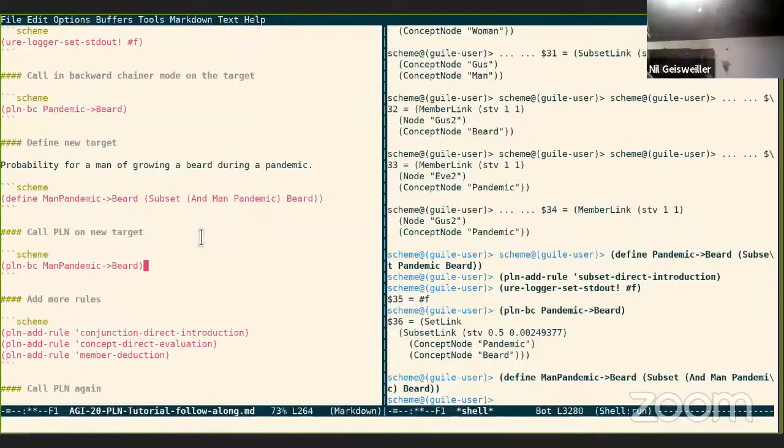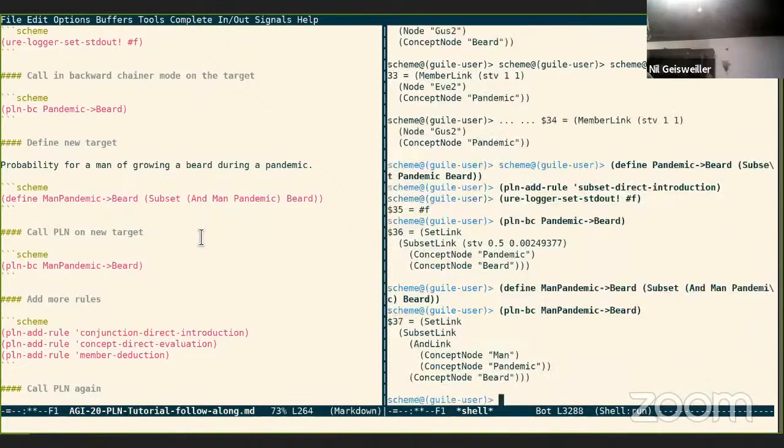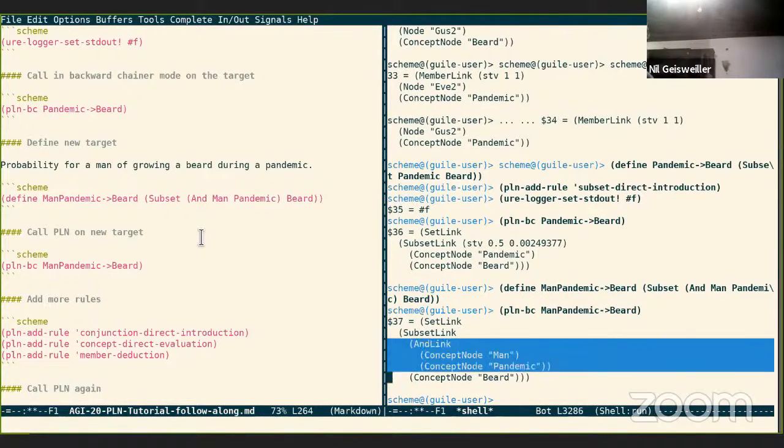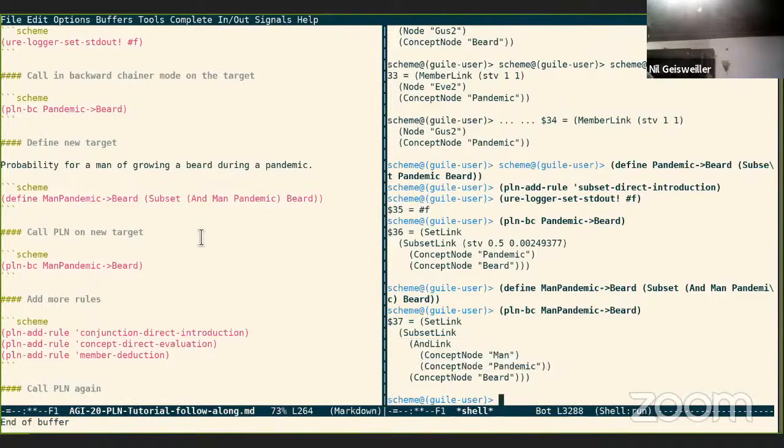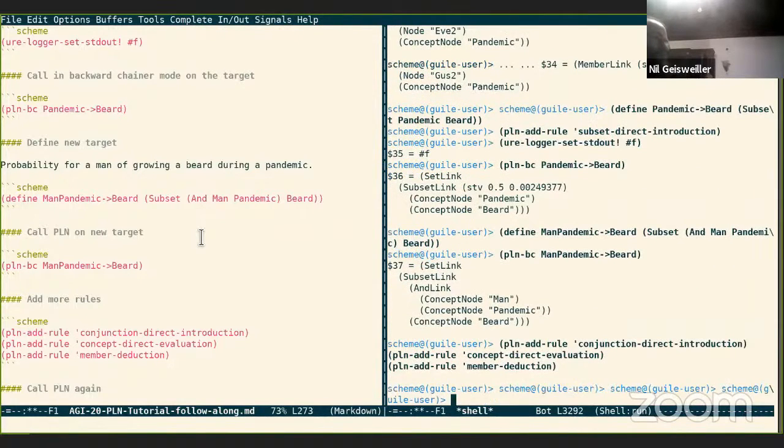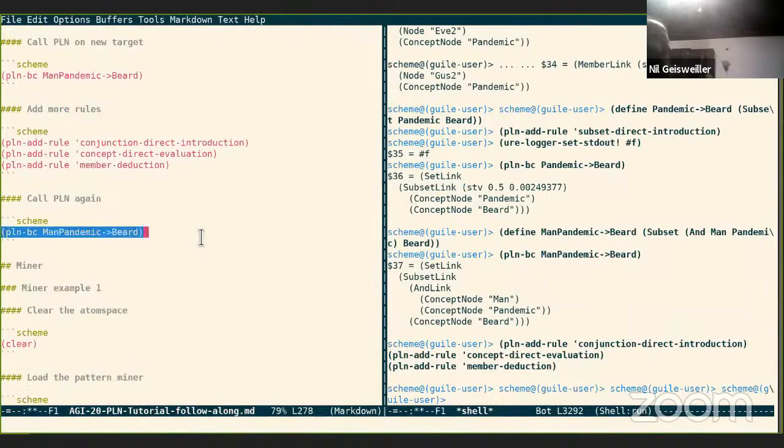Okay, so let's run PLN over that. So it's not able to infer anything, and the reason is that it doesn't know how to deal with that. I mean, there are no rules to deal with this conjunction of man and pandemic. So for that, we're going to need to add some more rules. Okay, let me just go over these rules rapidly.